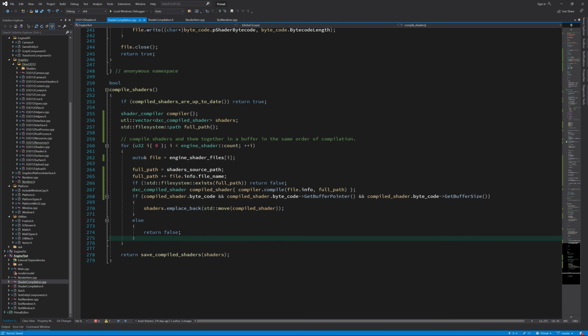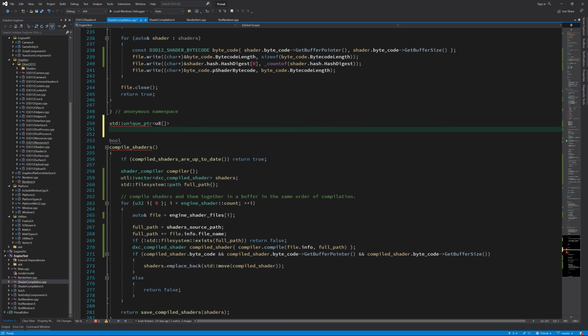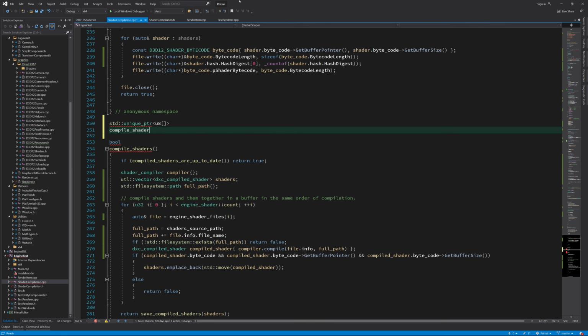We are going to continue where we left off here in shadercompilation.cpp by adding a new function that will take a shader file, compile it, and return a pointer to the compiled shader information.